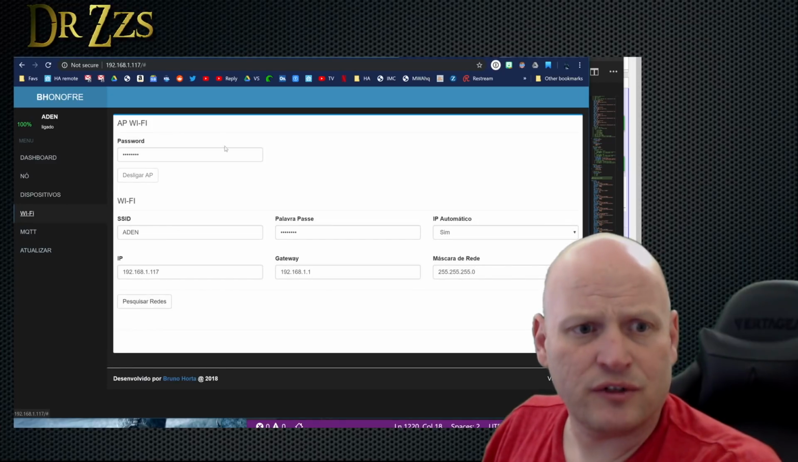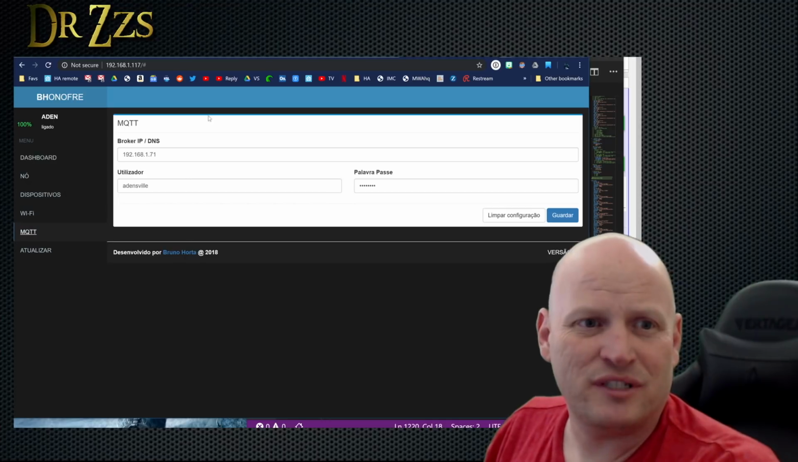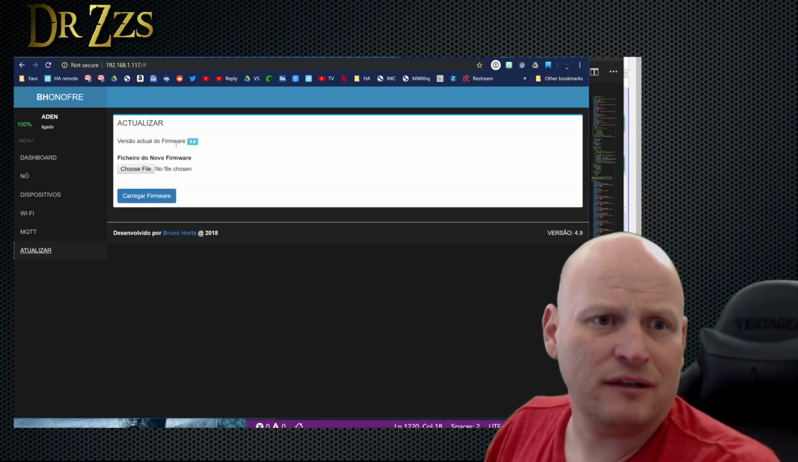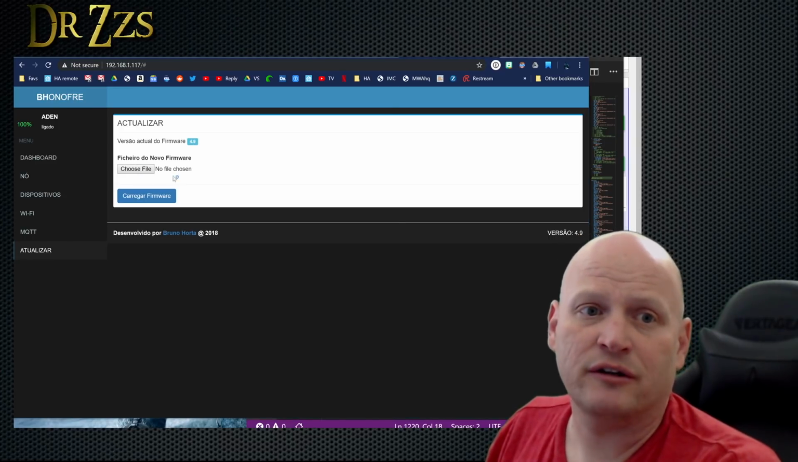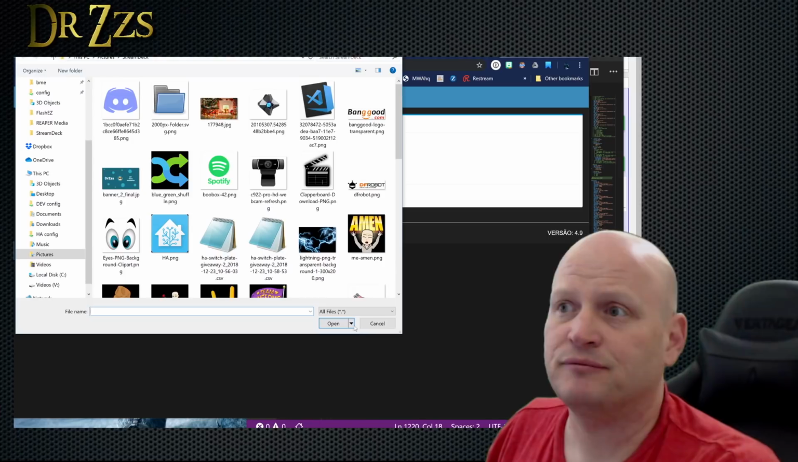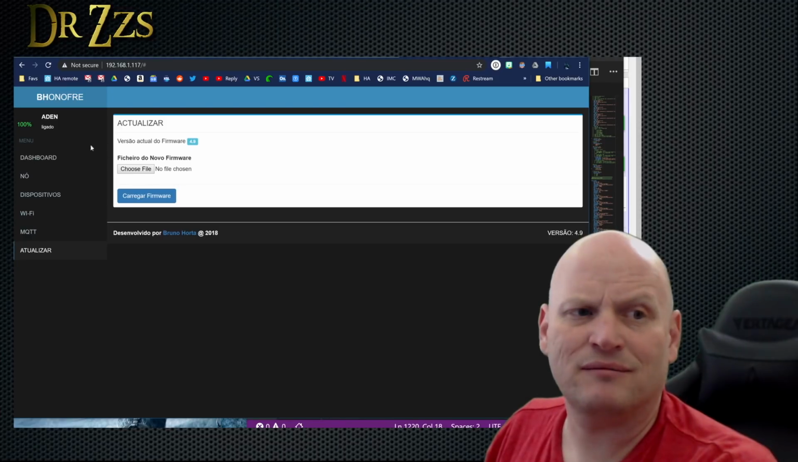What else do I need to tell you over here? So Wi-Fi settings go in here. This is the password, MQTT broker information you put in here. If there's a firmware update, you can. If you were going to swap the firmware out for something else, you would do it right here by choosing a different binary file. None of those are binary files. But if they were, you could upload them there. If you uploaded one of those, I don't think anything would happen.